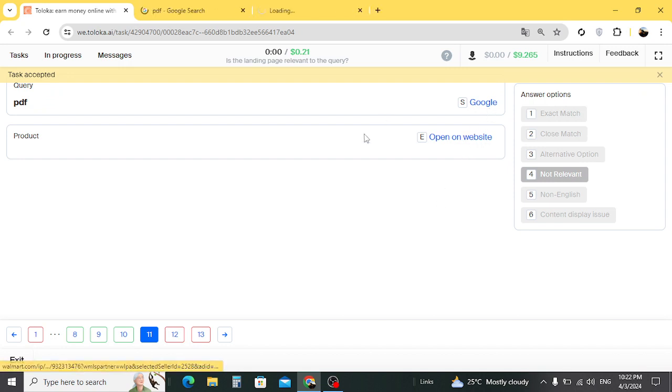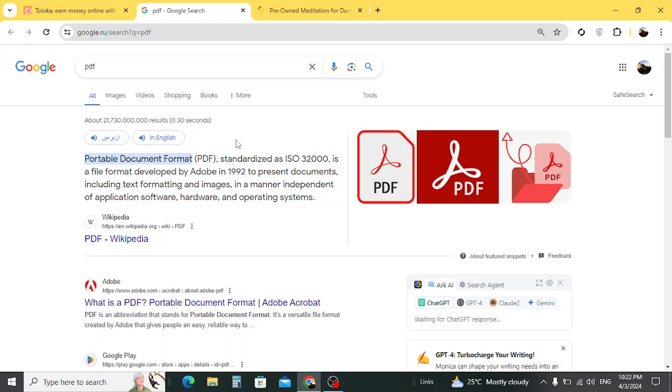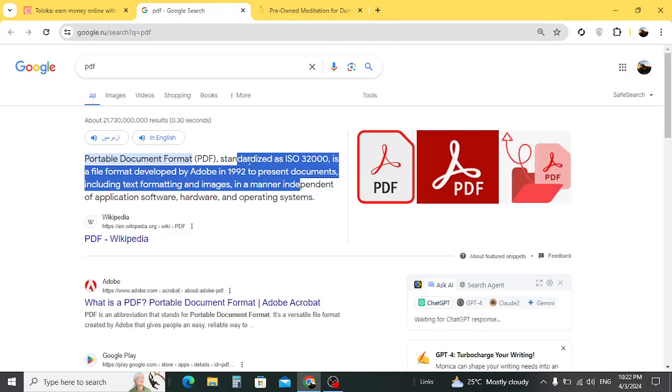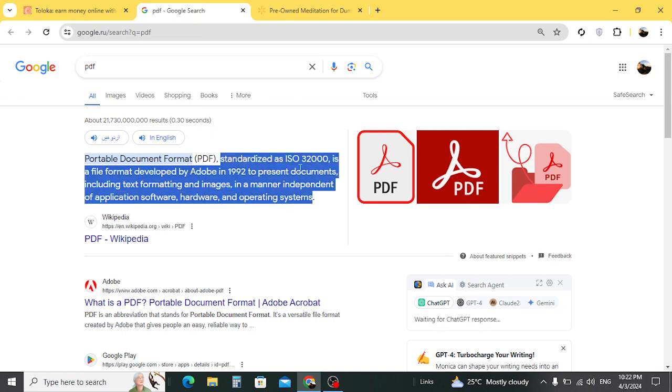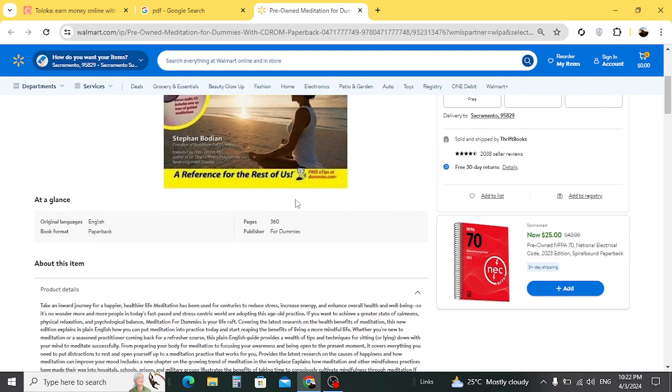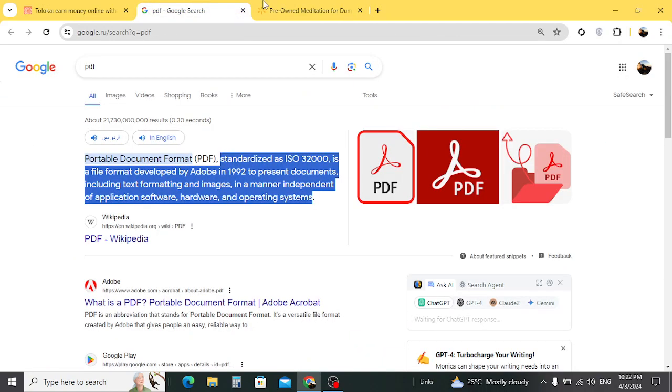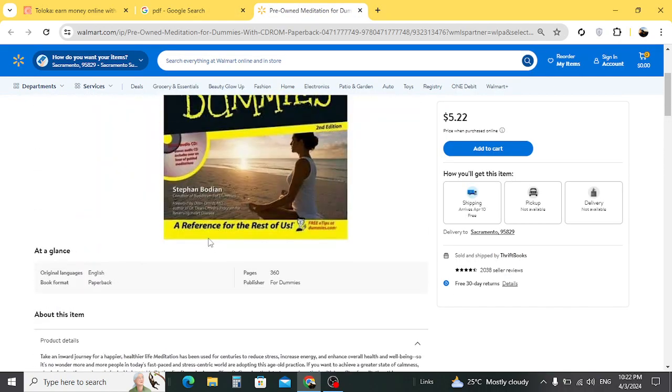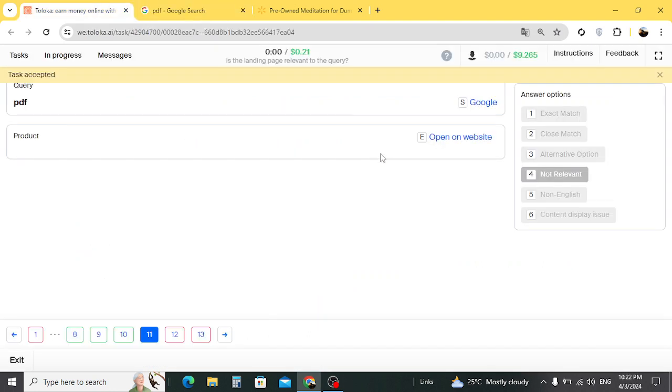For PDF, it is a pretty vague query. You cannot get what is being asked in the form of PDF. Either he wants a PDF reader or something else, but here what is being offered is pre-owned Meditation for Dummies, CD-ROM, paperback. So it has nothing to do with the PDF at all. Neither is it software, nor is it a PDF book. So it is clearly not relevant, whatever the query is, even if I can't understand the query.